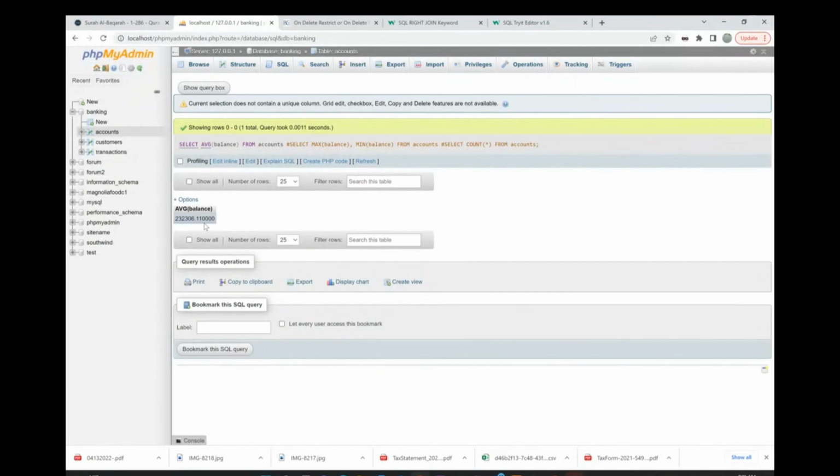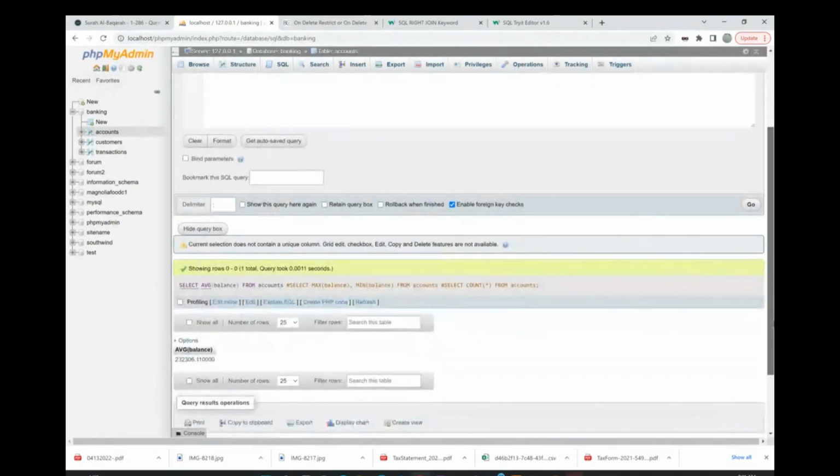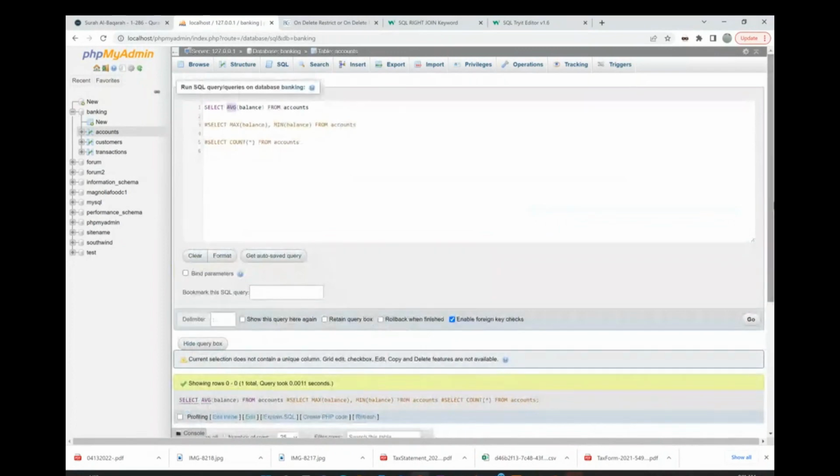So average balance, you see that the accounts table had balance information, how much balance is in each account, and you can just take the AVG, average, and that will actually return the average of all the records that you have in accounts. So the average here is like 232,306.